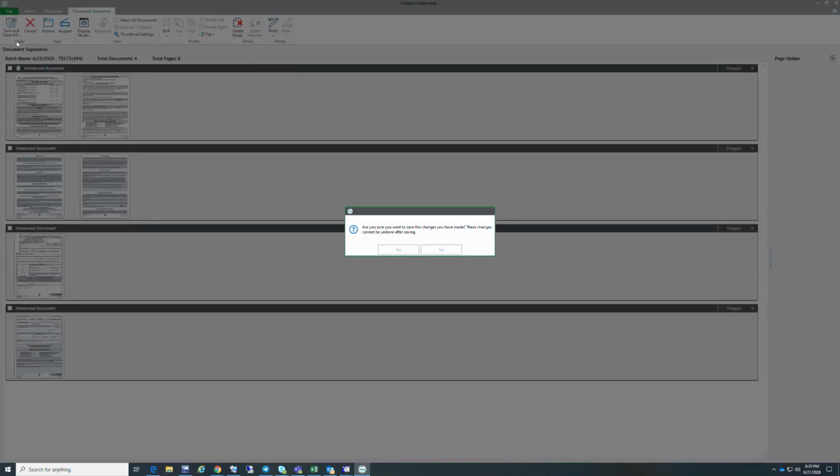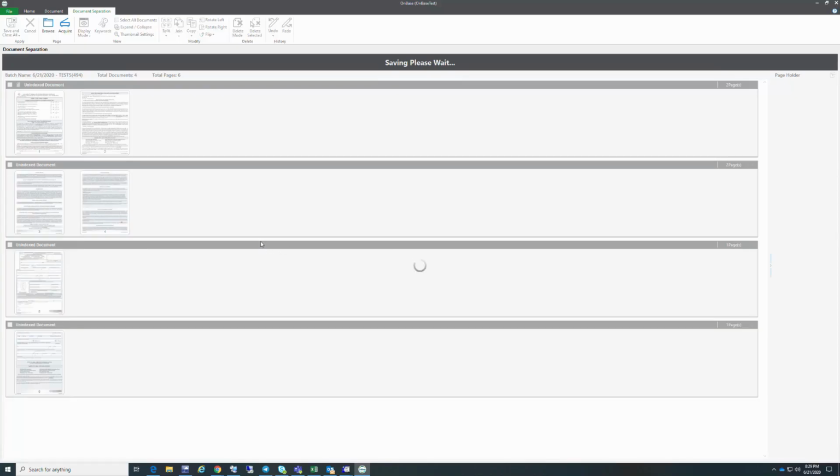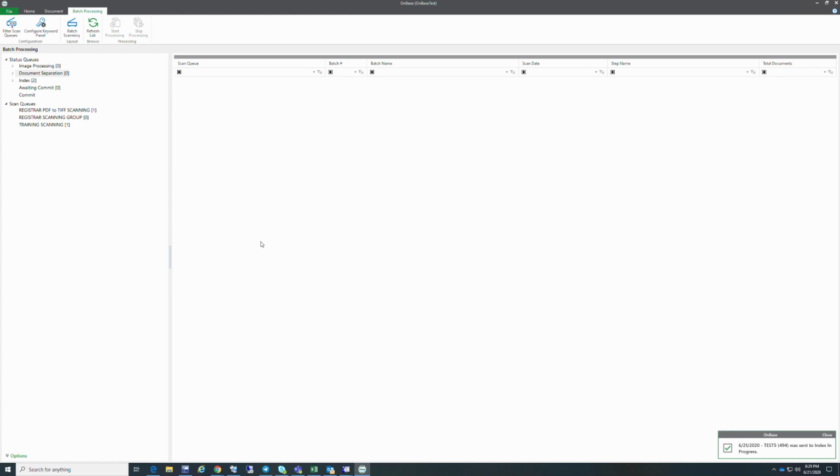Once we're happy with the page separation, we will click on Save and Close All on the ribbon. We click Yes if you're sure of the document separation. Depending on the number of pages and the amount of separation we've done, it may take up to a few minutes for it to save and close. After the document is saved, it will transition into the index status queue for us to index it.